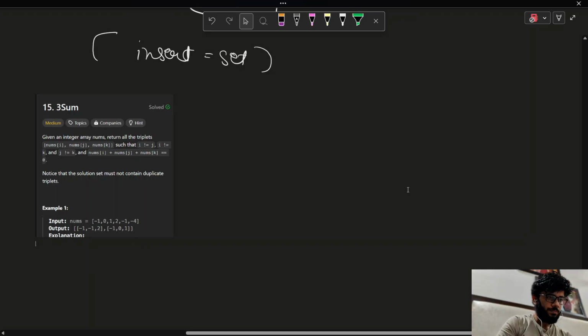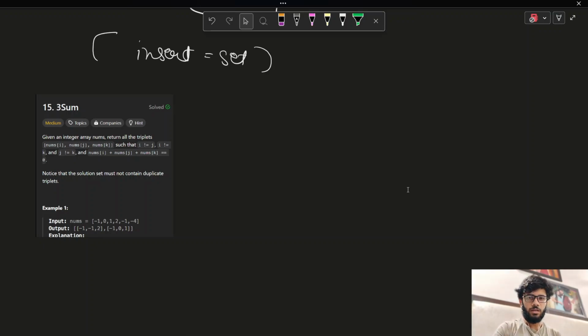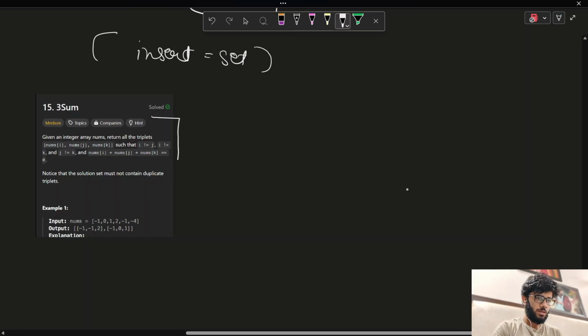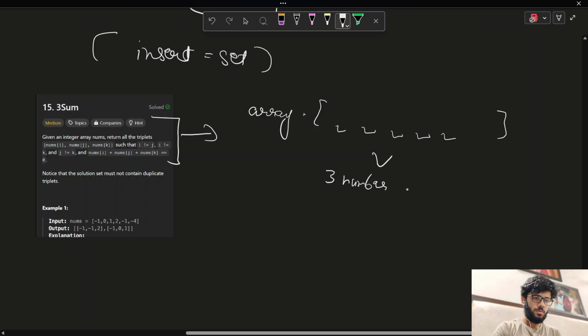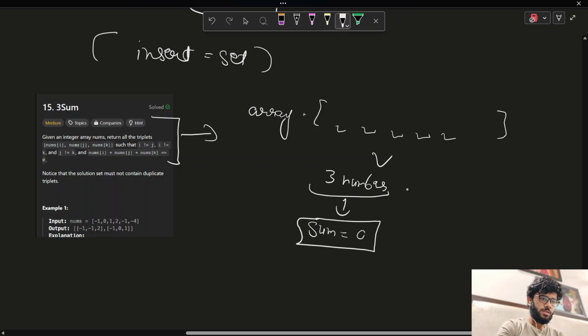Now here we are. The problem statement is pretty clear. If you have watched yesterday's video, then you have quite a lot of idea about it. If I have to break down the problem statement, an array will be given to us, an array which has some integer values, and we have to find three numbers whose sum will be equal to 0. Quite simple, huh?